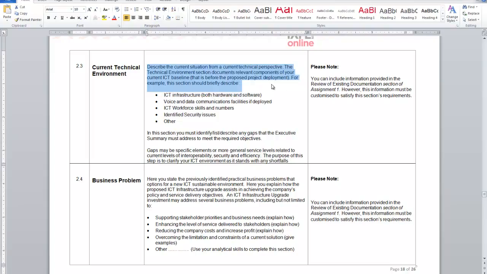Describe the current situation from the current technical perspective. The technical environment section documents relevant components of your current ICT baseline, that is, before the proposed project deployment. For example, in this section, you should briefly describe the ICT infrastructure, both hardware and software, voice and data communication facilities, if deployed, ICT workforce skills and numbers, and identified security issues.